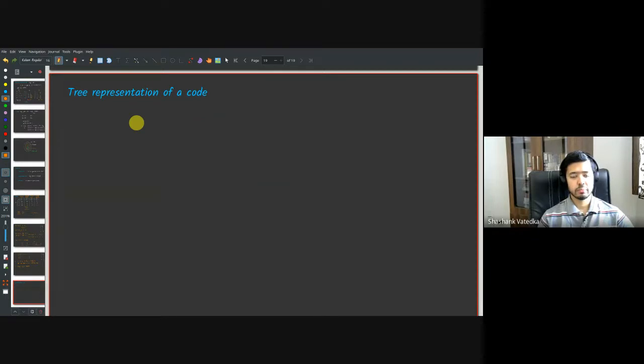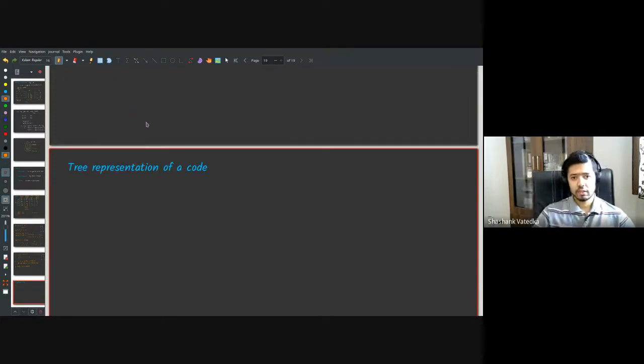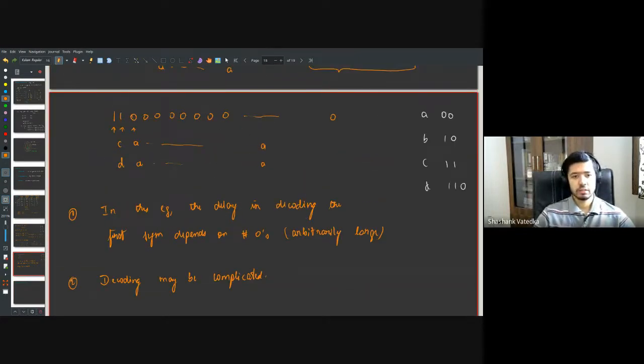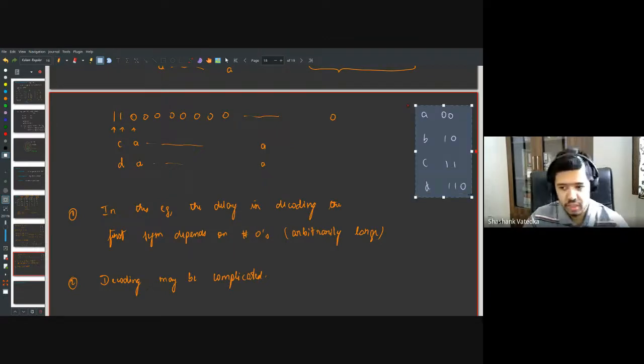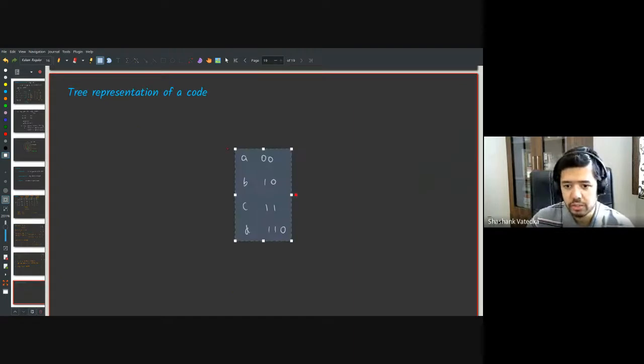To see that, we'll see a different representation of any variable length code. So right now, how did we think about variable length codes? We thought of them as a table, a lookup table where for each symbol you write down the code word. But these are all binary strings, and you can represent these strings in the form of a binary tree. So let's take a look at this particular example. It is uniquely decodable, but it is not prefix-free.